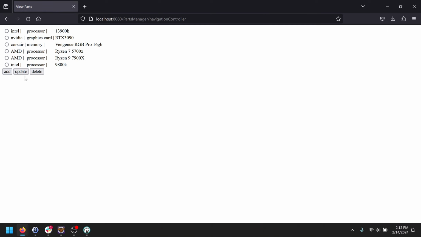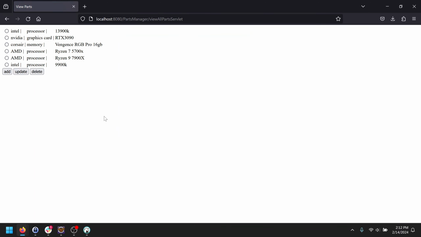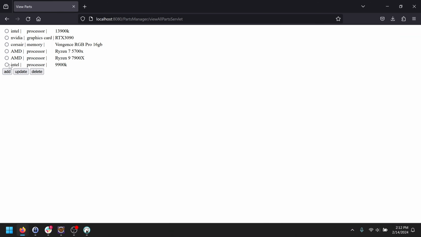We can update, but since we didn't actually click something, it didn't give me anything to update. So if we update it, we can pull in. Let's just change this to 9900. Update 9900. Select the part we want to delete. We'll delete that.